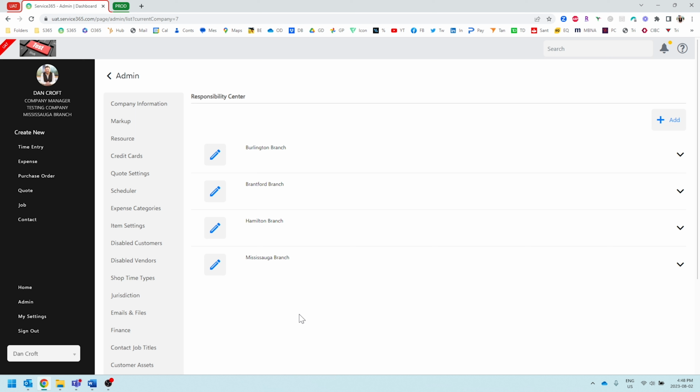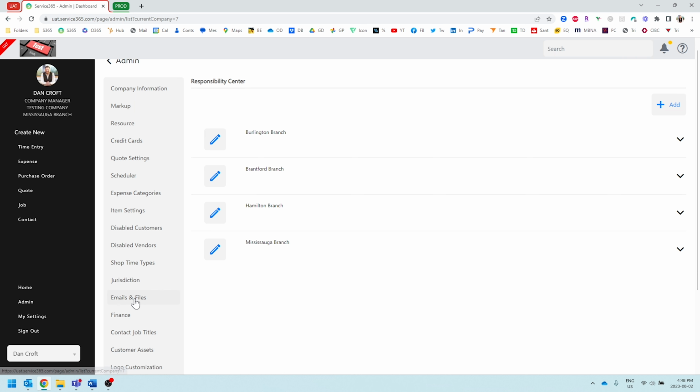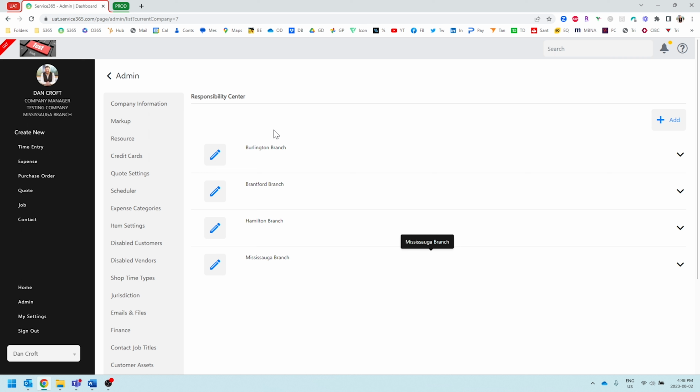So this is like a prompt. The guy's going to get an email and say, hey, the guy tried to commit 10, you're only showing 5, maybe you need to make a manual adjustment here, adjust 5 pieces into your inventory. So you go to admin and responsibility center. If you only have 1 branch, it's only going to show 1 entry on this page.